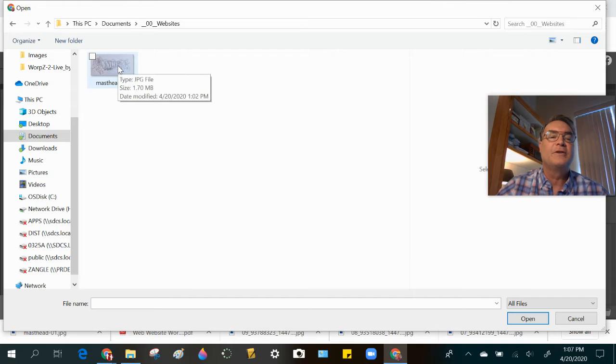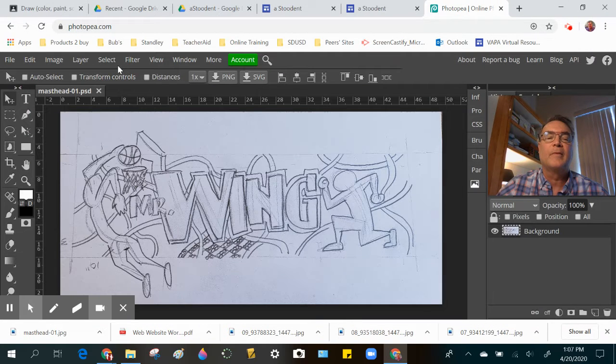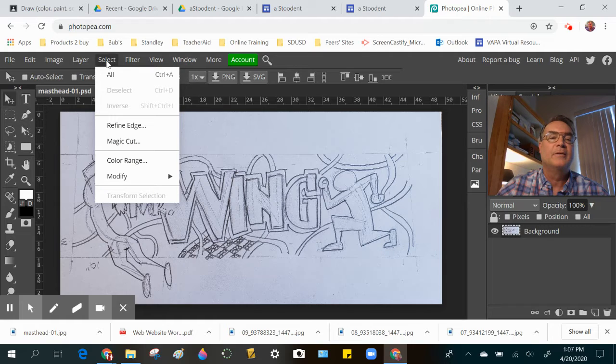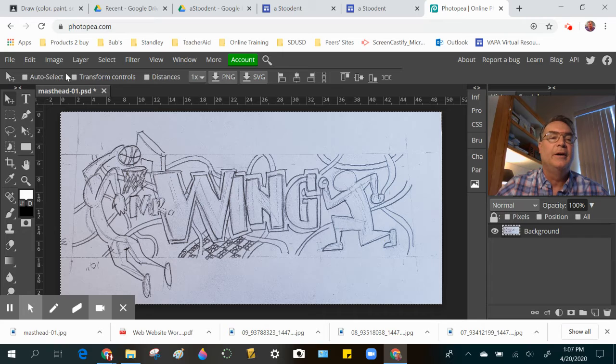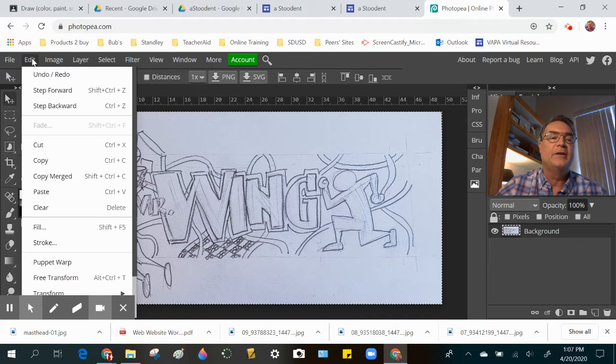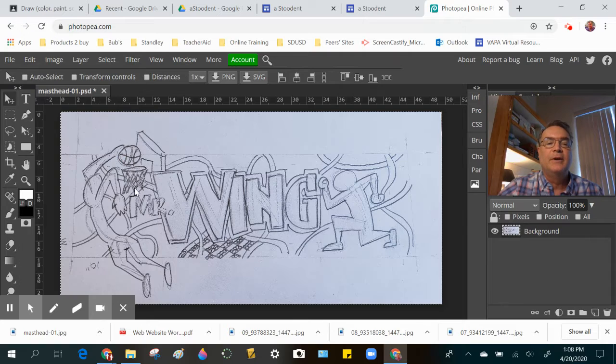So I'm going to double click this. I'm going to select everything on the screen by doing Select All. And I'm going to copy this by doing Edit, Copy, or Control C. Anytime you see these on the side over here, you can start to learn keyboard shortcuts. So I'm going to click Control C. That's copied everything that's on the screen.